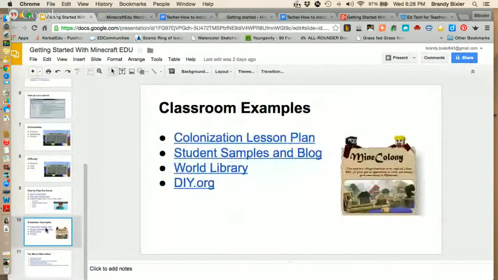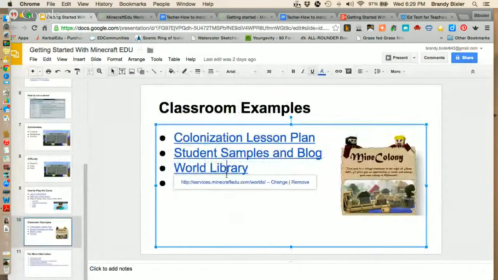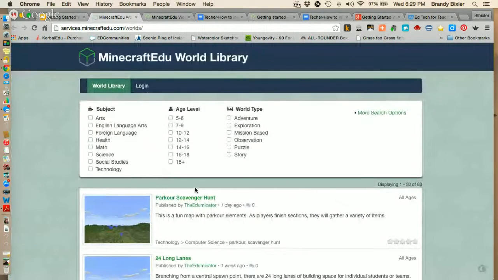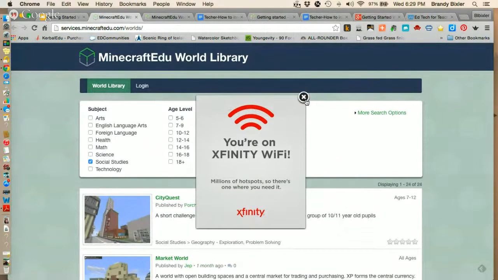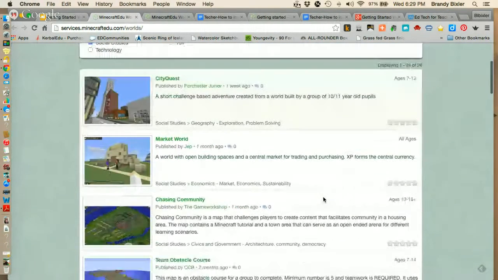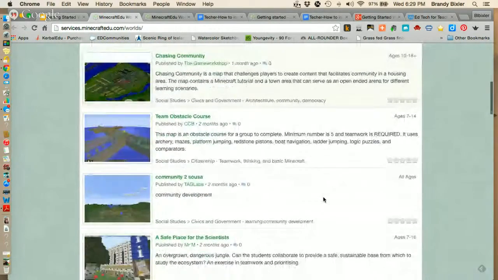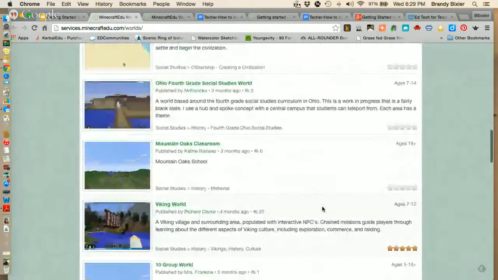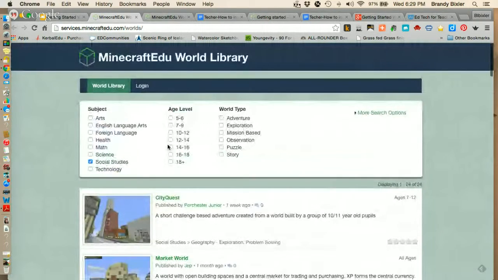There's also the World Library, which I already showed you, where you can get lots of lessons. If you're a social studies teacher, there's one called The Wonderful World of Humanities. And this one is just an incredible world. Let's see if I can find it. I saw it earlier. Let's see if it comes up.